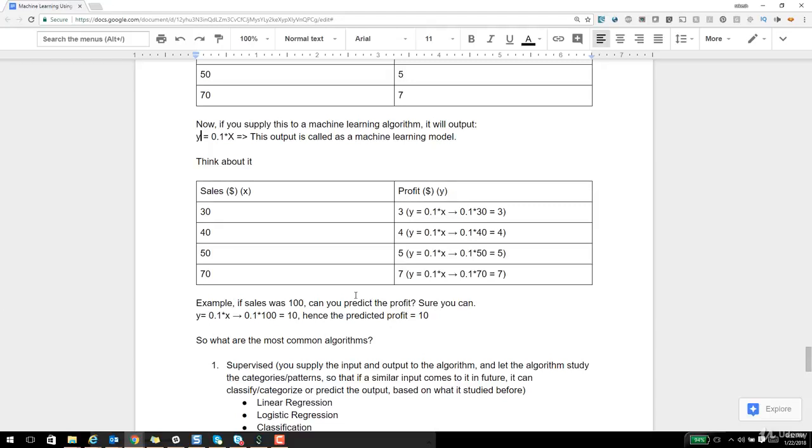Since now you have the model, what I mean by model is this particular equation that you see. This is the machine learning model. So when you actually get a statement like fit a model, the model is nothing but y is equal to 0.1 times x. What it says is, if you give an input in future, any value for x, the y value that you get is your predicted value.